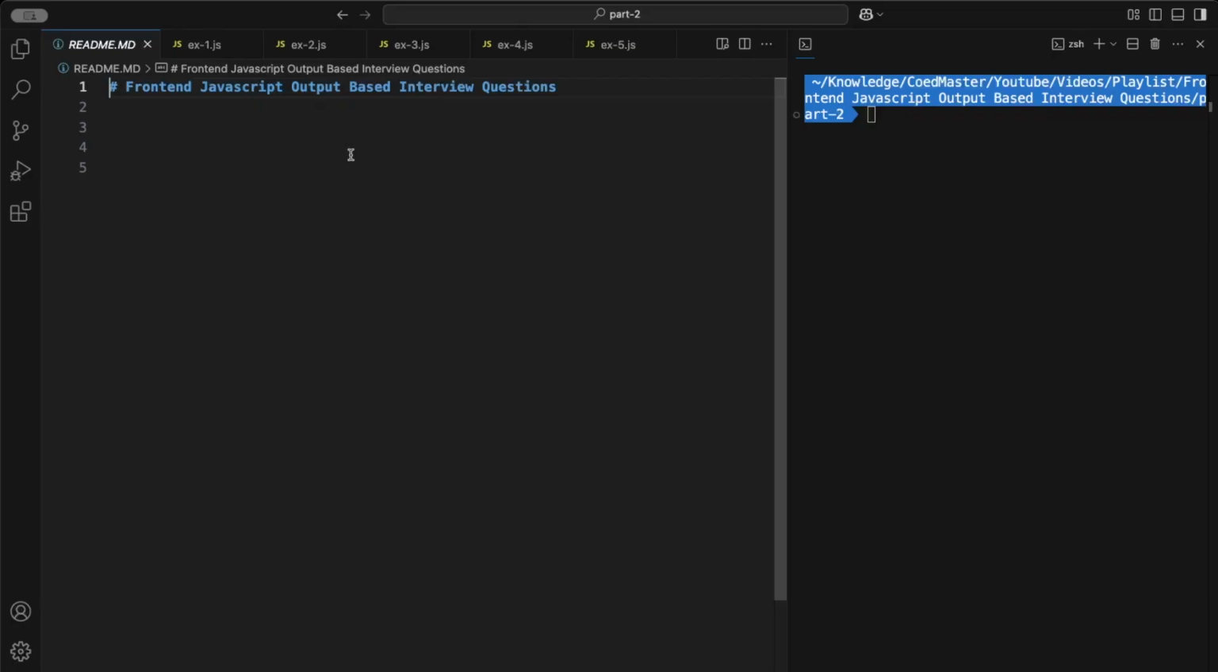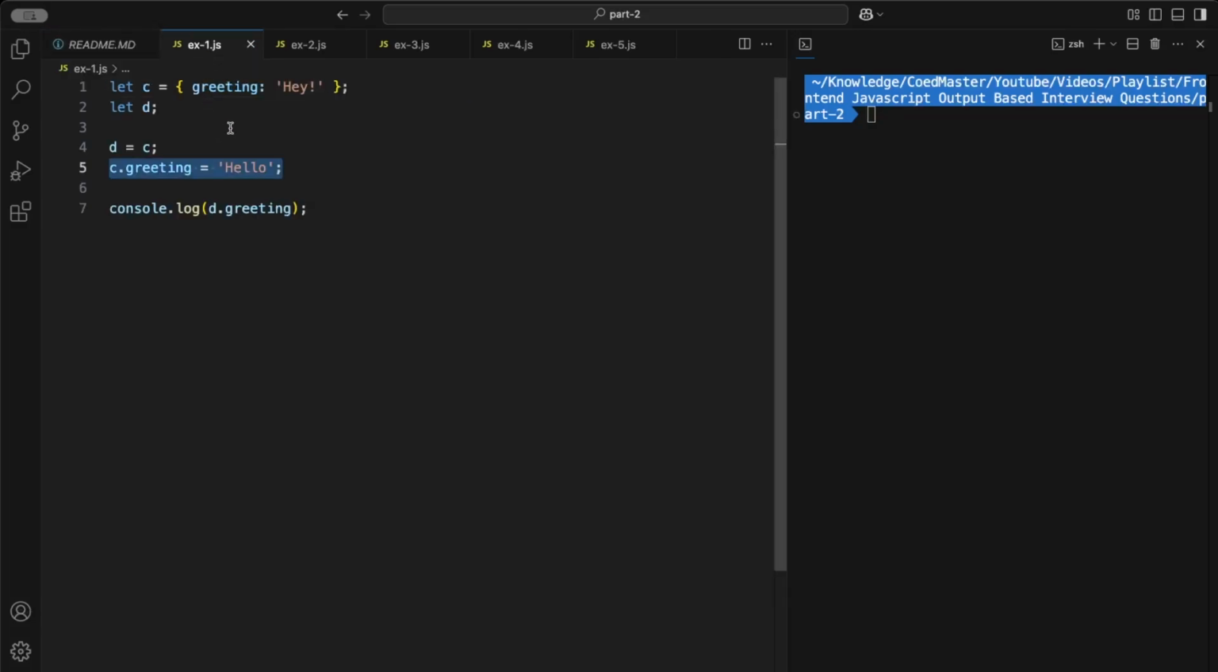Alright guys, so let's start with the first question. Over here you can see that there is a variable with the name C and we have assigned an object to this variable C. And then we have declared another variable. And over here we are assigning the value of C to variable D. And then we are updating the greeting property of this object to hello. And then we are printing the value of greeting on object D.